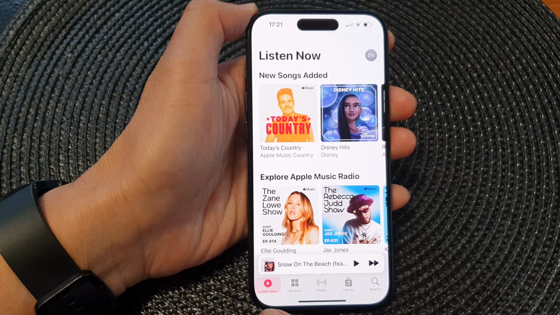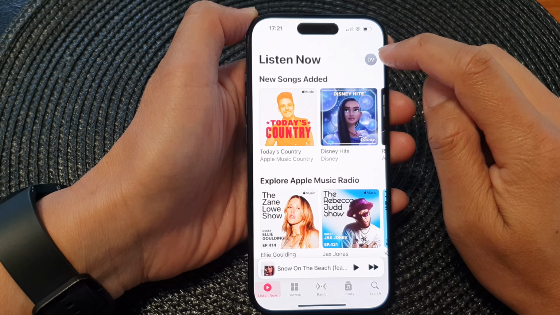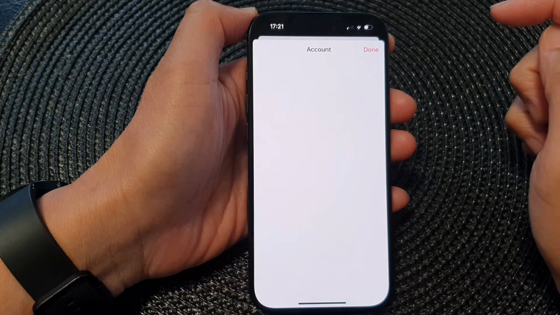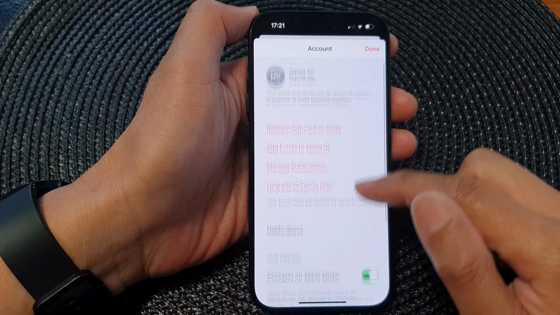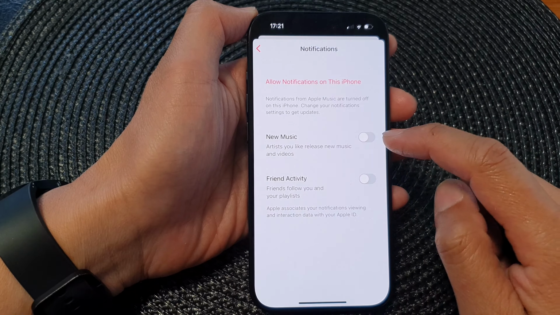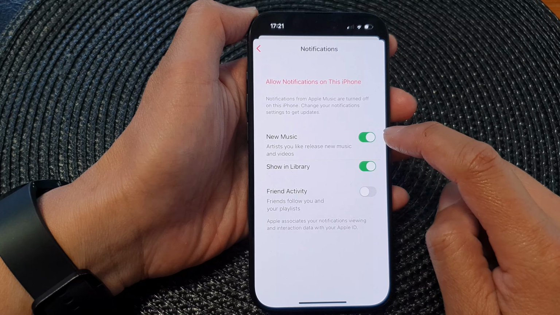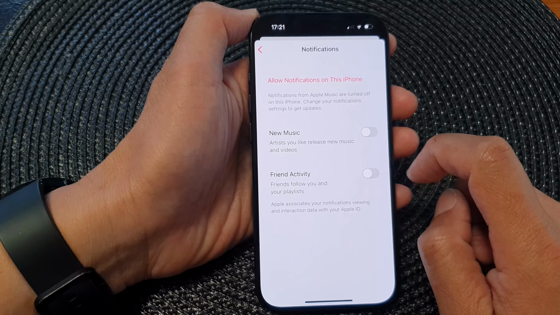Next, tap on the Listen Now tab at the bottom. Then tap on the profile icon at the top corner here. In the account page setting, go down and tap on notifications. Then tap on new music. Tap on the toggle button to switch it on or turn it off.